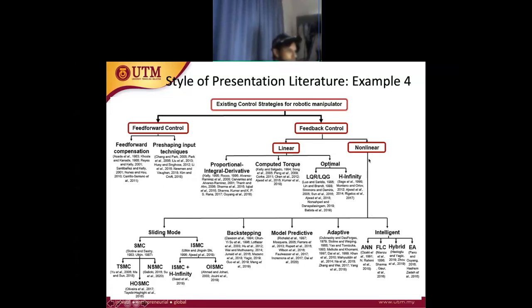Under nonlinear, they go more. You see the methods under nonlinear. We have sliding mode control, the one that the researcher focuses on, backstepping, model predictive control, adaptive control, and intelligent control. One of the famous control methods nowadays is intelligent technique, ANN, fuzzy logic control, and so forth. So this researcher is focusing on this sliding mode control.